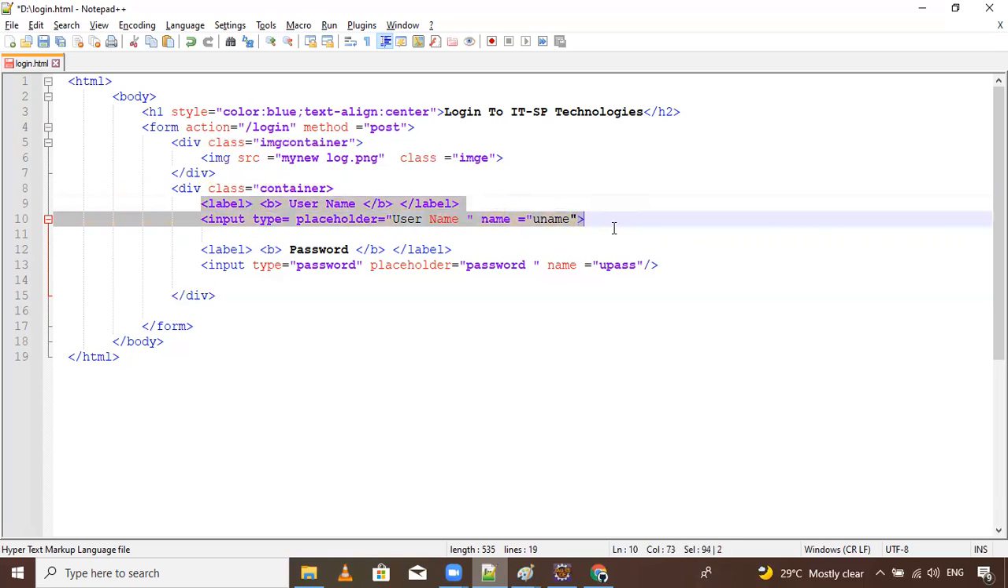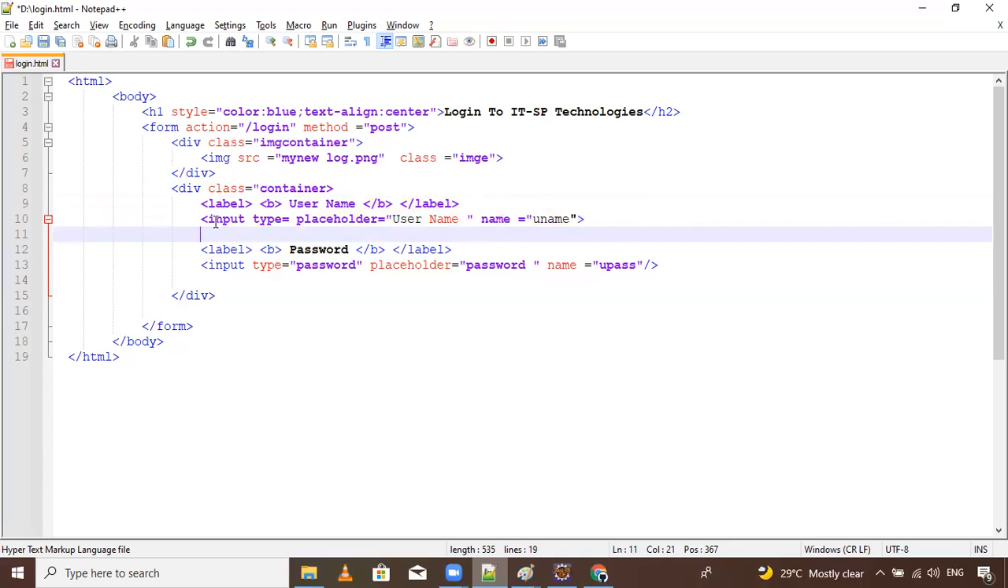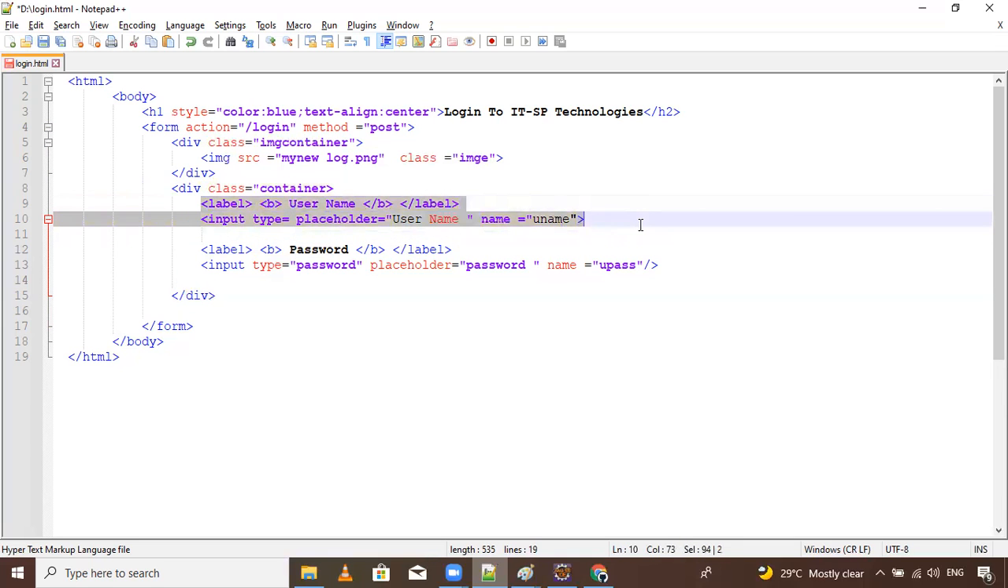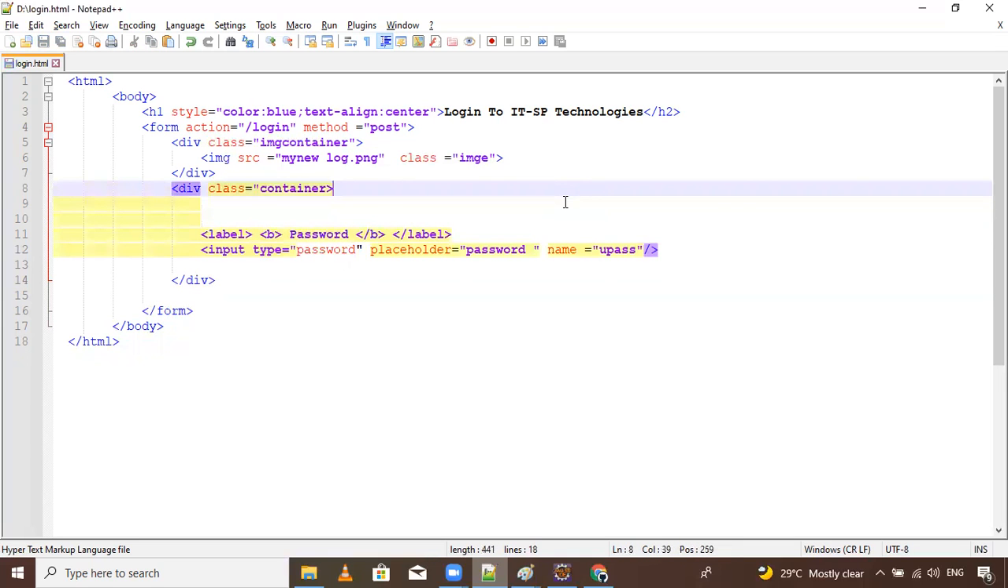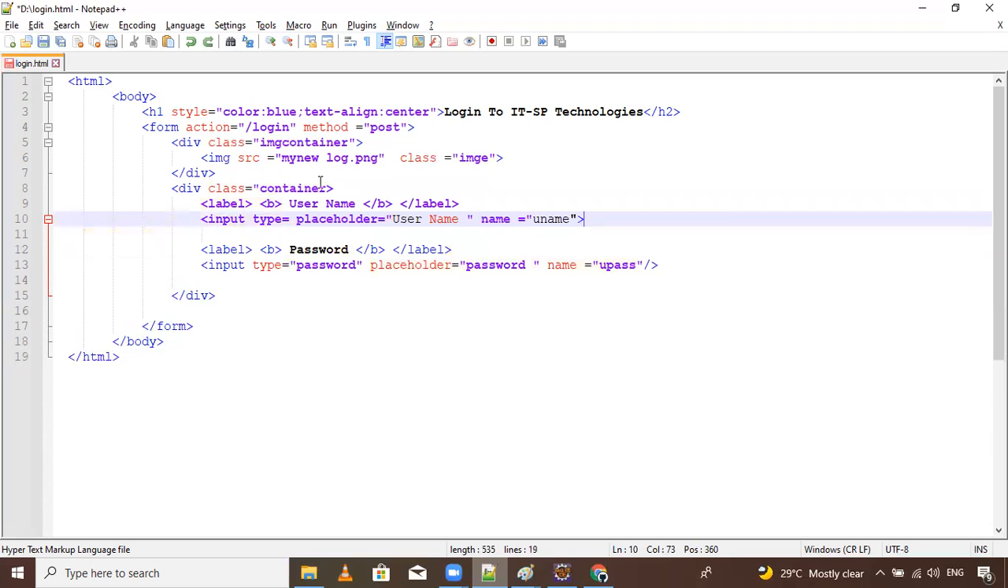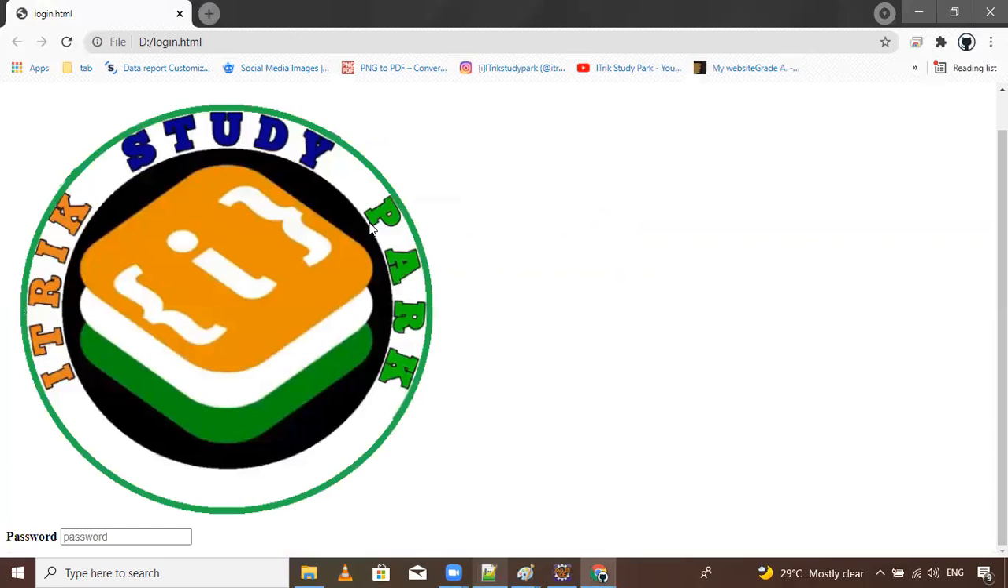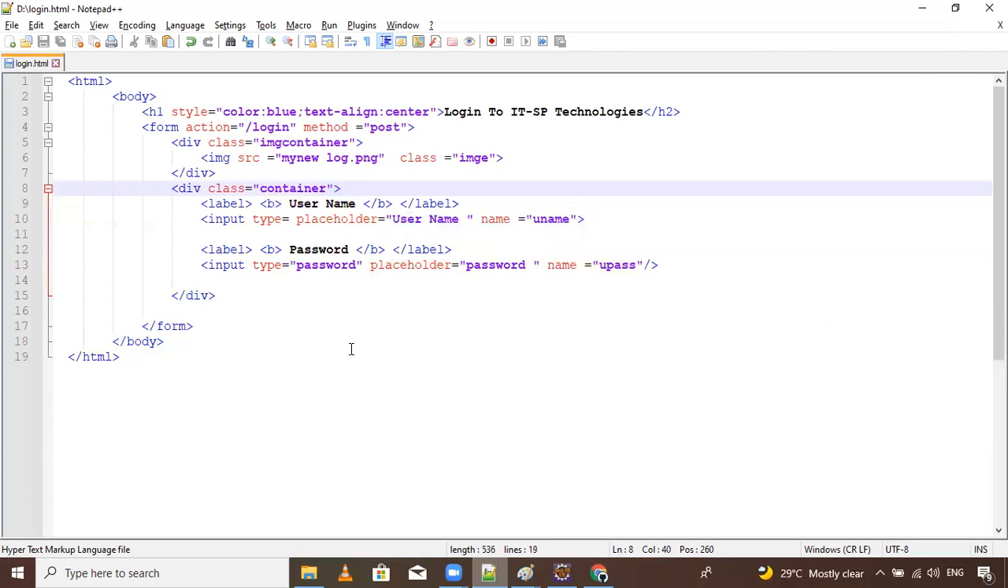Let's see. I want to show you. The container div is open. Now it's coming. You can see the username and password.